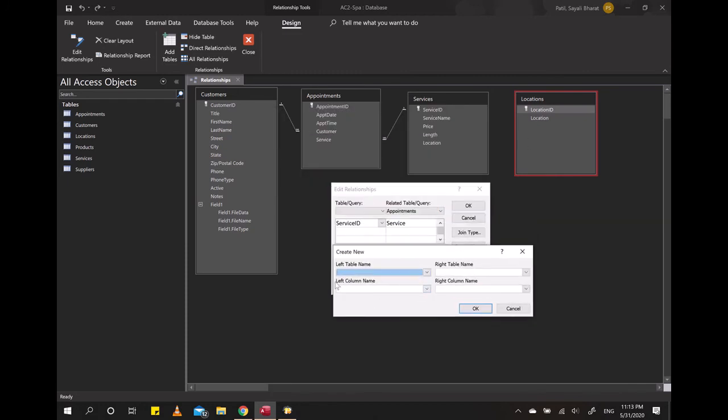So as I said, your left table is your parent table, which is going to be locations. So select locations, and your column is going to be the parent key column. So that's location ID. And your right table is going to be the related table, which is services, which is actually using locations ID in its table. So your right table is services, and the column name is location. And say OK.